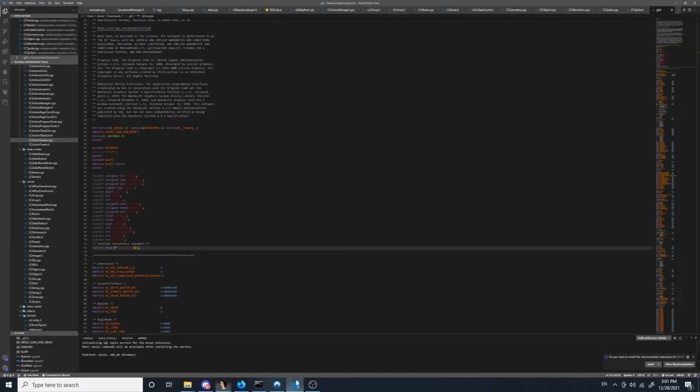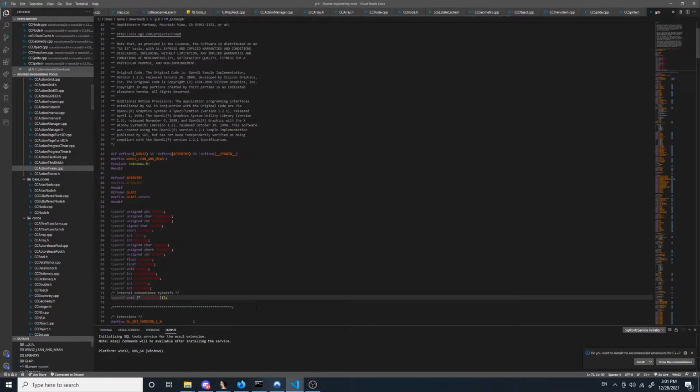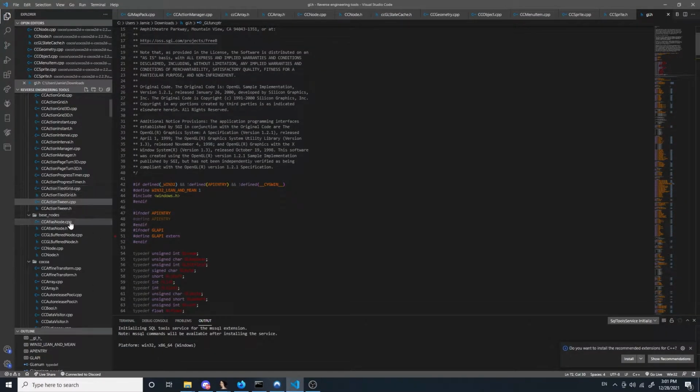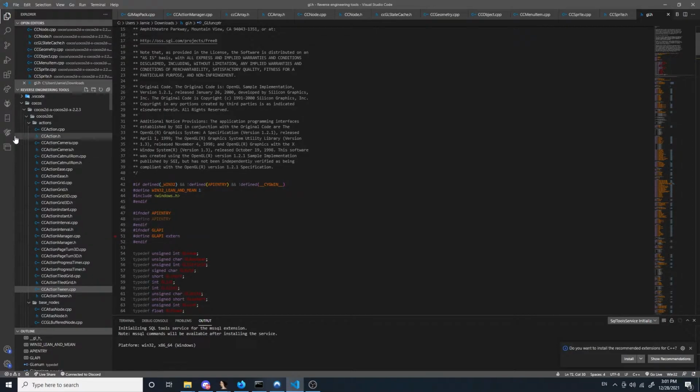I have also got a version of Cocos2d open, however you pronounce it, for the version that Geometry Dash uses. And I use that to look up the headers if I need them.